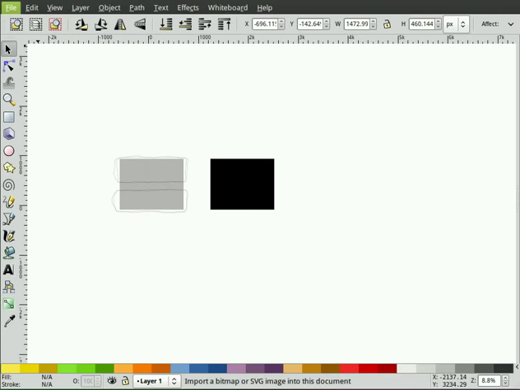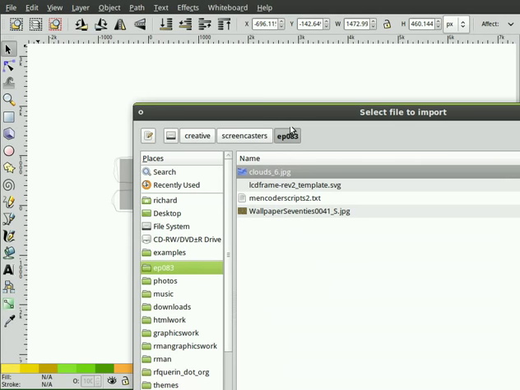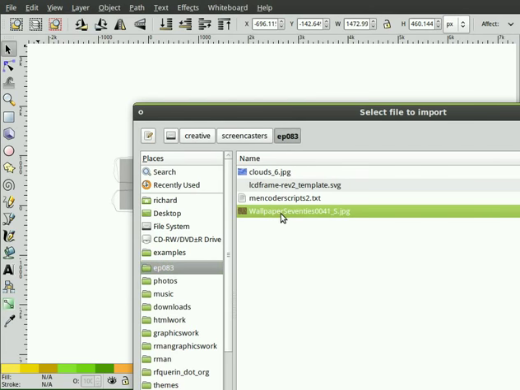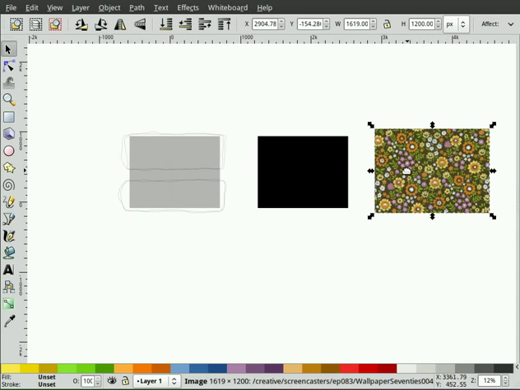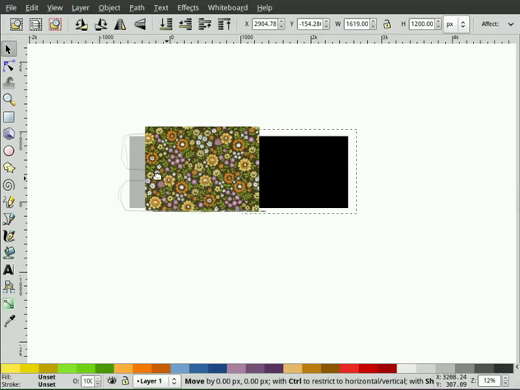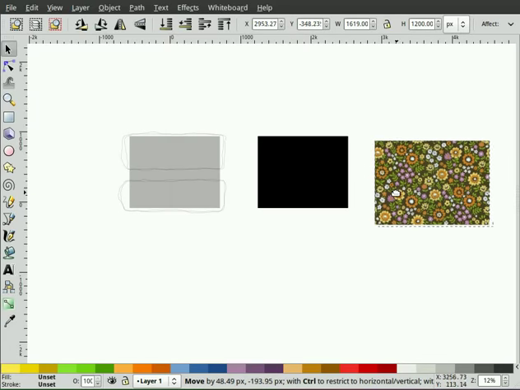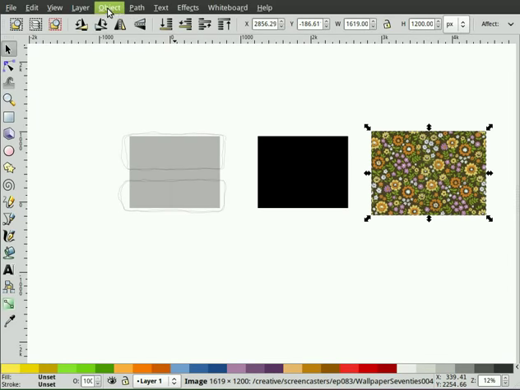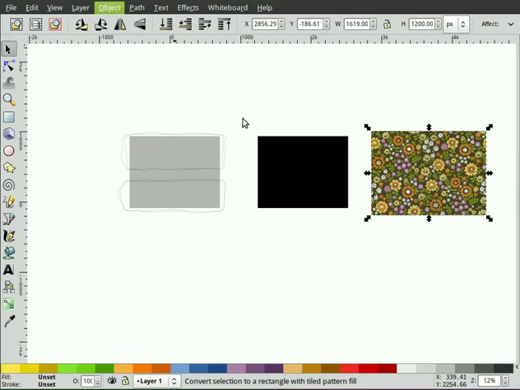I will bring in, let's see, where are we here? Episode 83, and we will bring in our 70s wallpaper. Okay. Now, I'll probably, let's see how big this is. Yeah, that's going to work. So I'm going to take this bitmap, select it, and then say Object menu, Pattern, Objects to Pattern. So now this is a pattern that we can use to fill different shapes.